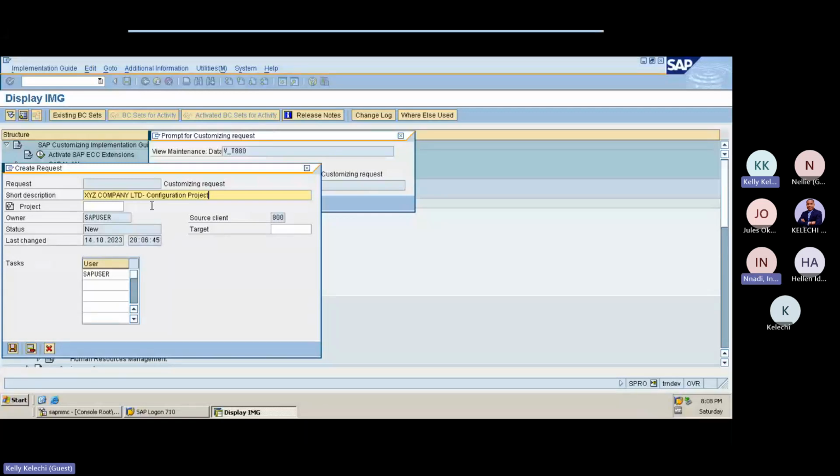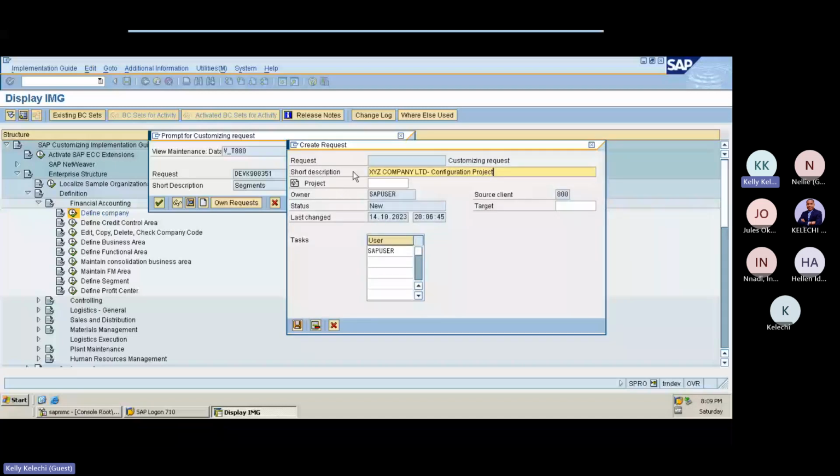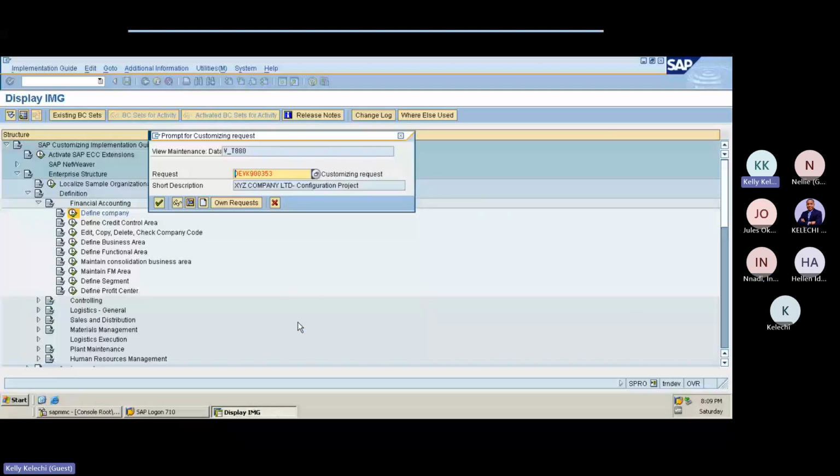Are you seeing my screen now? Yes. So I remember I clicked on the create sign. Whether it's ECC or S4, please look for the create sign and click on it. Then it will pop up this create request. You don't do anything, just go to the short description and type your project name. At the bottom you will see save or okay with a good sign. So click on save.